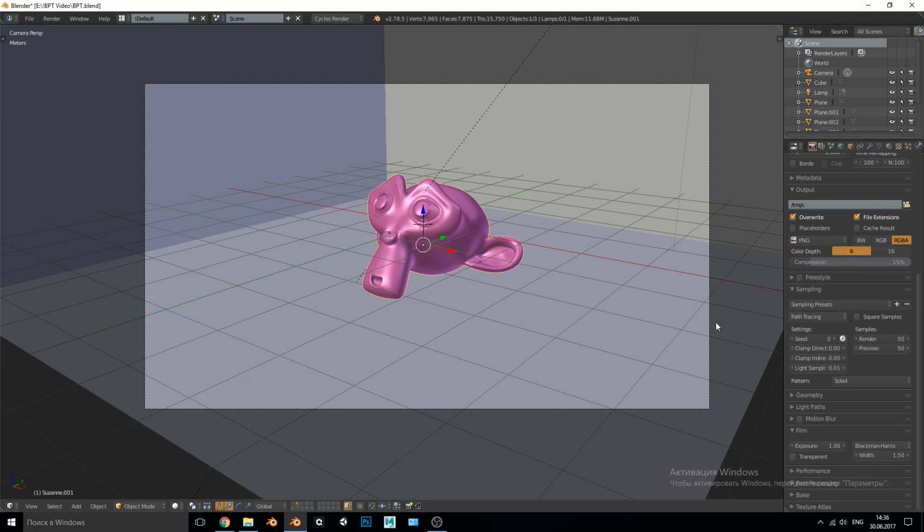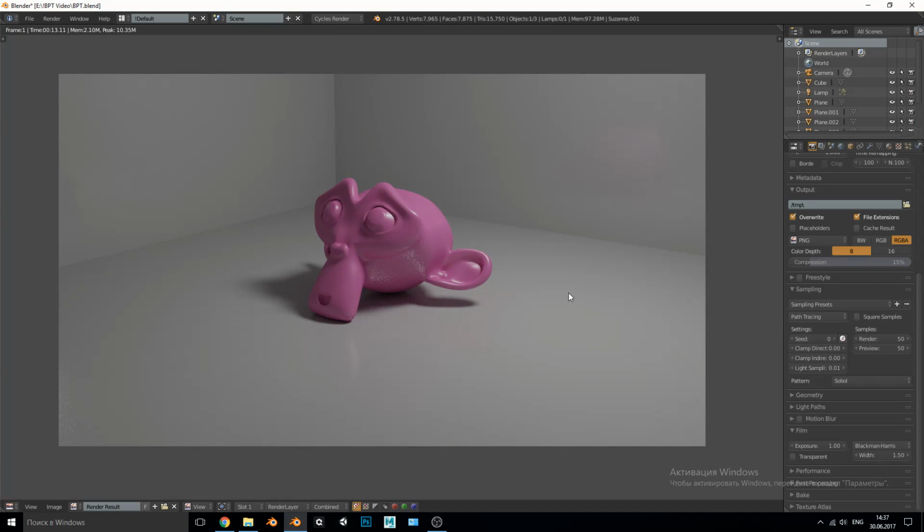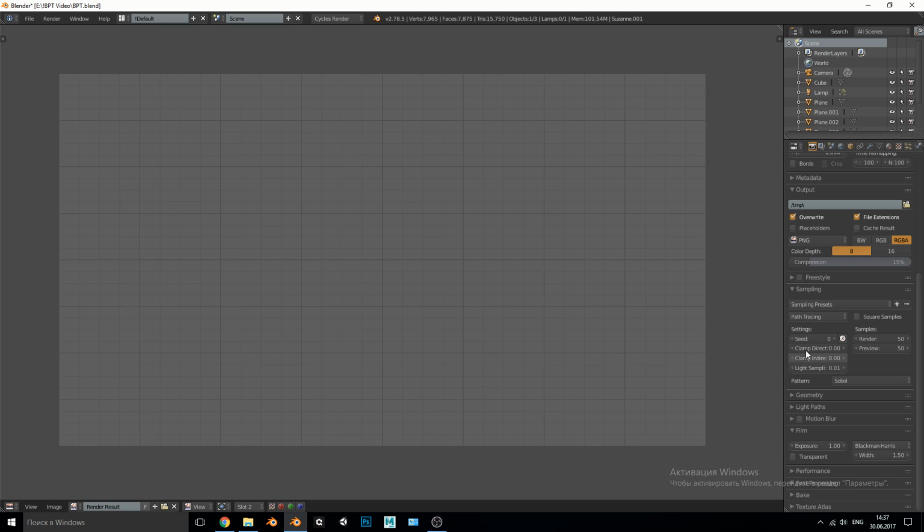So as usual, let's make the first render with 50 samples. Okay, this is our reference shot. As in the previous part, we'll keep this shot in the first slot, and for the second slot we'll take branch path tracing, 1 AA sample, and 50 samples for diffuse, 50 samples for glossy. And let's see what we got.